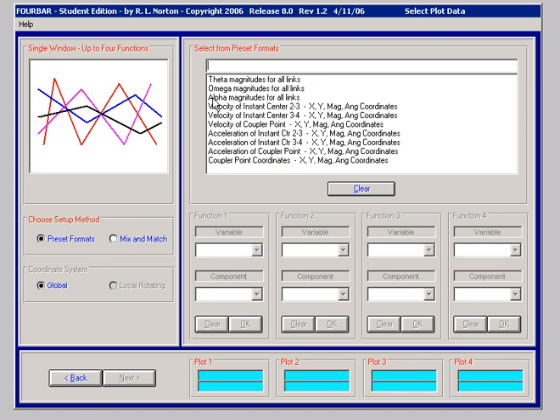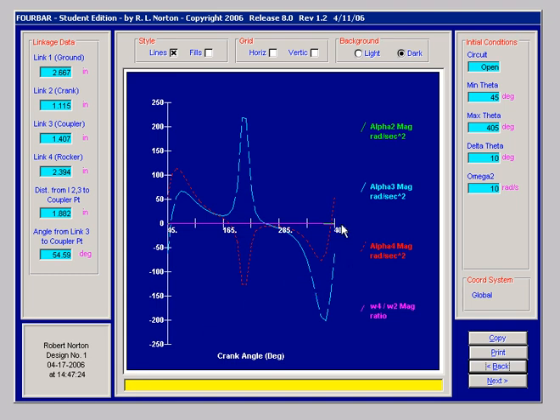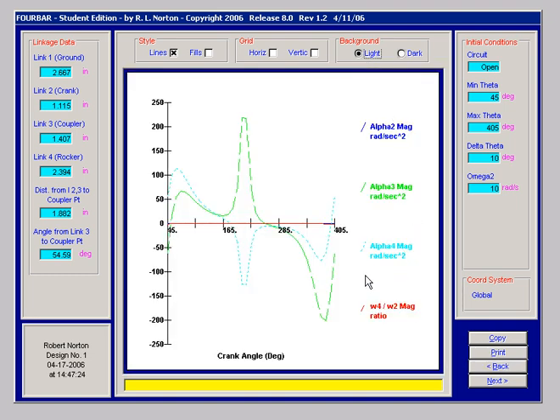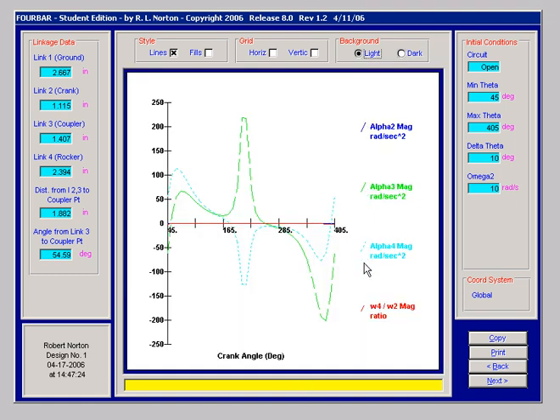Go down, pick this guy. Now I can also pick, say, alpha magnitudes of all links, and now I'm going to see them sitting on top of one another. Different way of showing the same data. I can switch the background from light to dark. Dark looks better on the screen. I don't want to use that on my printer. I'll use ink up too quickly, so I'm going to switch to light if I want to print this out.